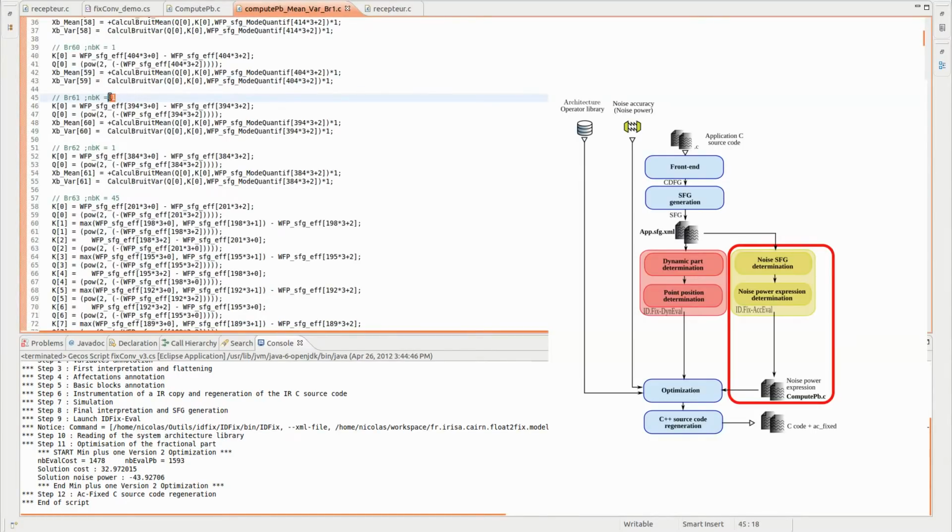As you can see in the generated file, you can find the expression computed for each noise source, the quantization step q, and the number of eliminated bits k. The gain between the noise source and the output is pre-computed and used in this file.